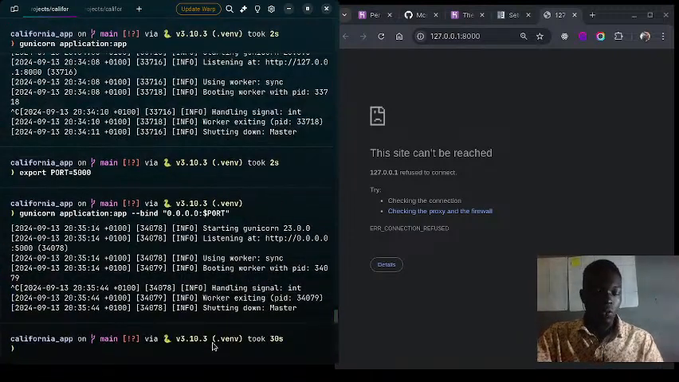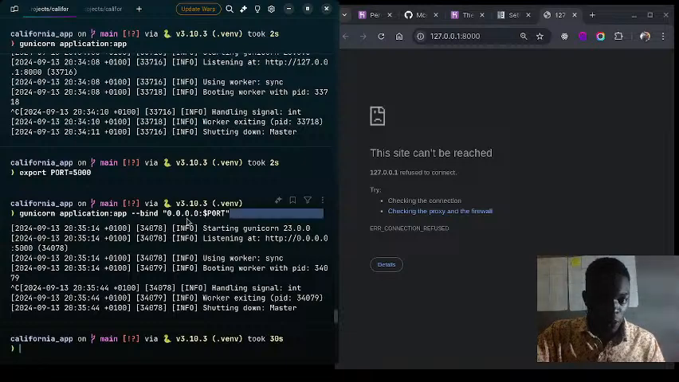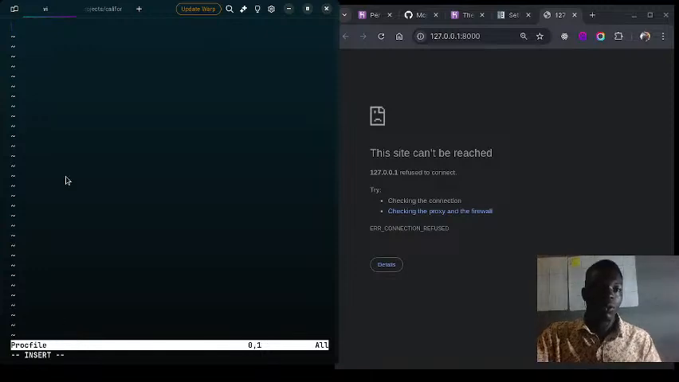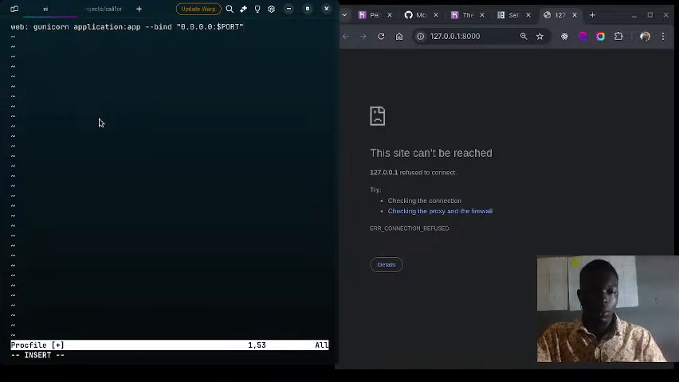So alright, what I'm going to do now is create a Procfile. I'm just going to copy this. Yeah. vi Procfile. And I'm going to do web. And that's it.